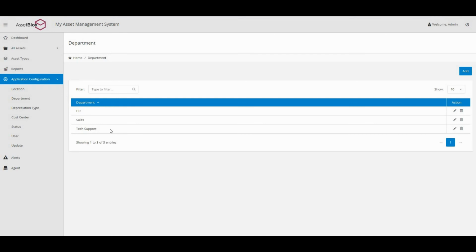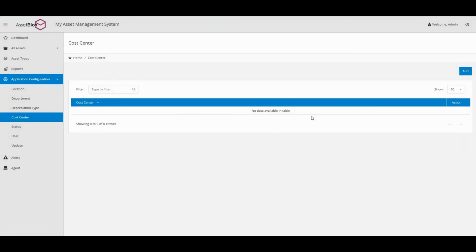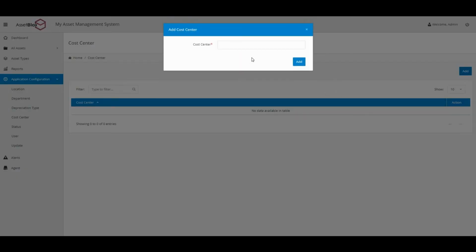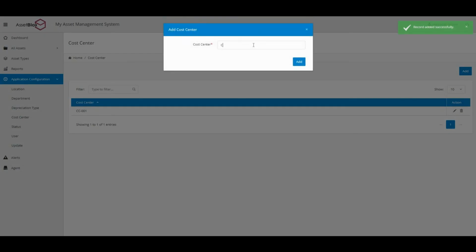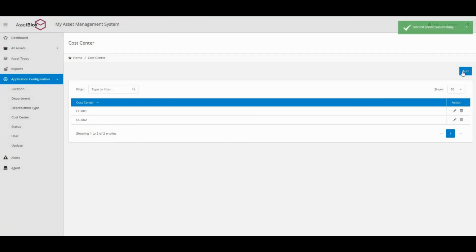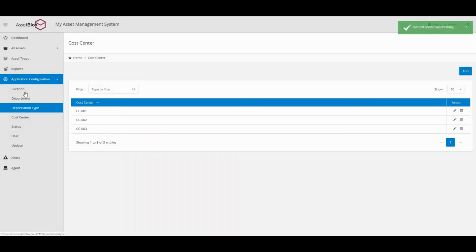If you need to account financially for your assets, you may want to introduce cost centers. Cost centers will tell you who physically within the organization has paid for or maybe owns those particular assets. So let's just add in some generic cost centers. I'm going to add in CC-001 as one cost center. I'm going to add in another, CC-002 as a second cost center. And just for the sake of the demo, we're going to add in the third, which is CC, you guessed it, 003. So we now have the ability to associate assets with a location, with a department, or a cost center.